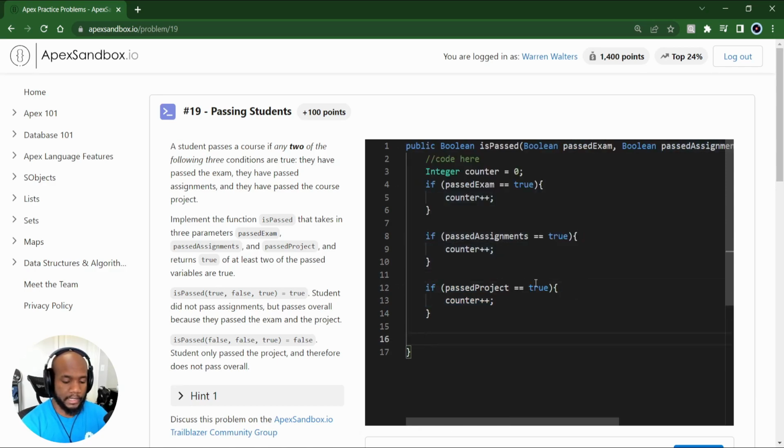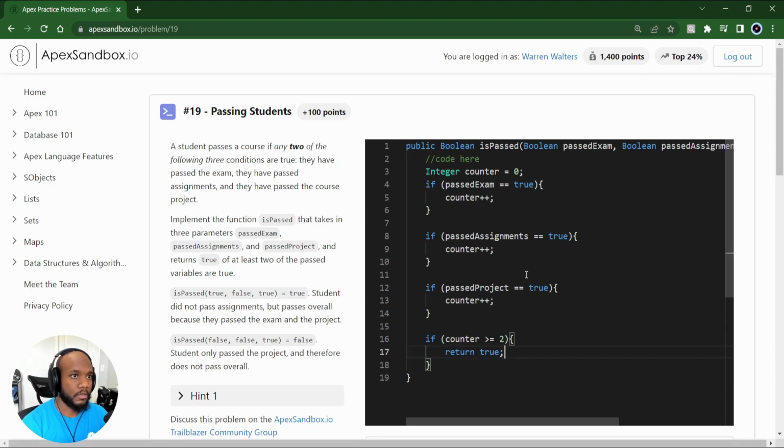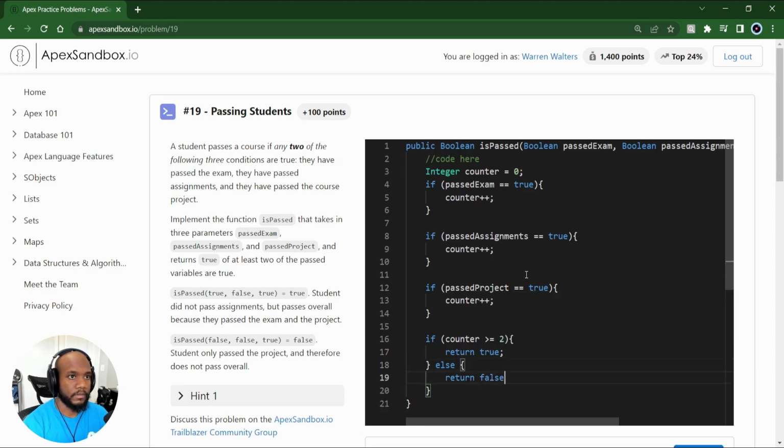Now, at the end here, if counter is greater than, I'll actually do greater than or equal to 2, then we want to return true, else we want to return false, right?